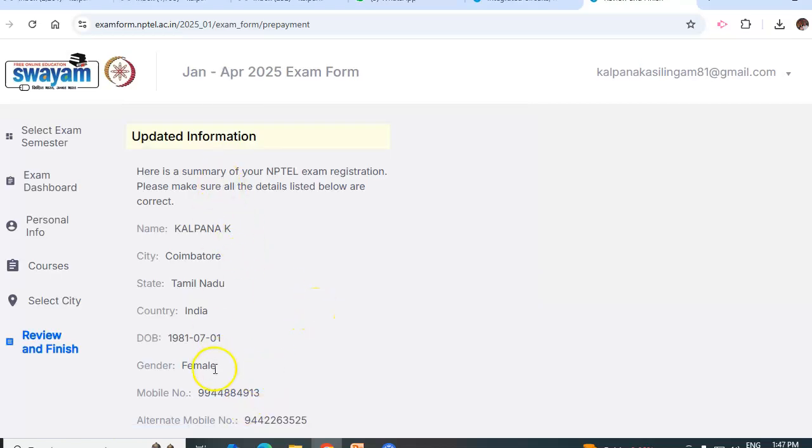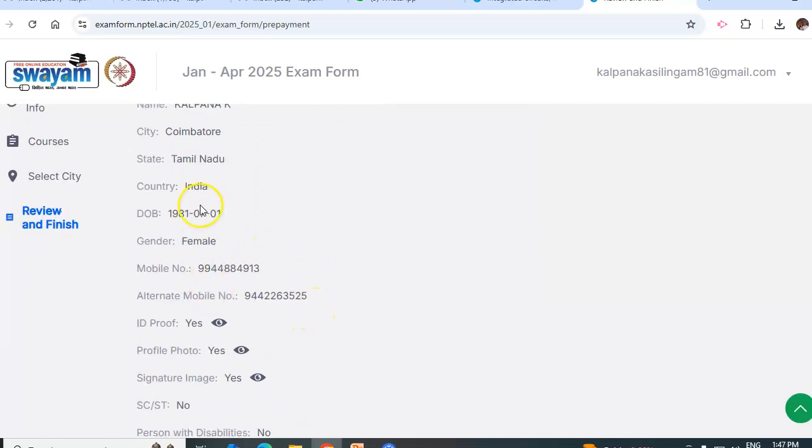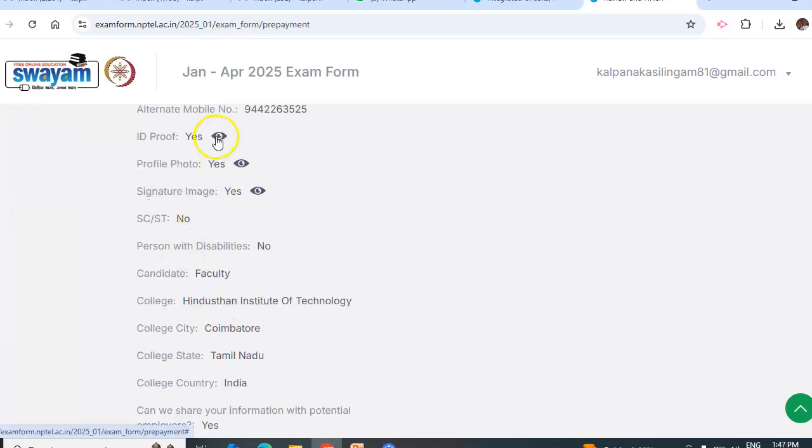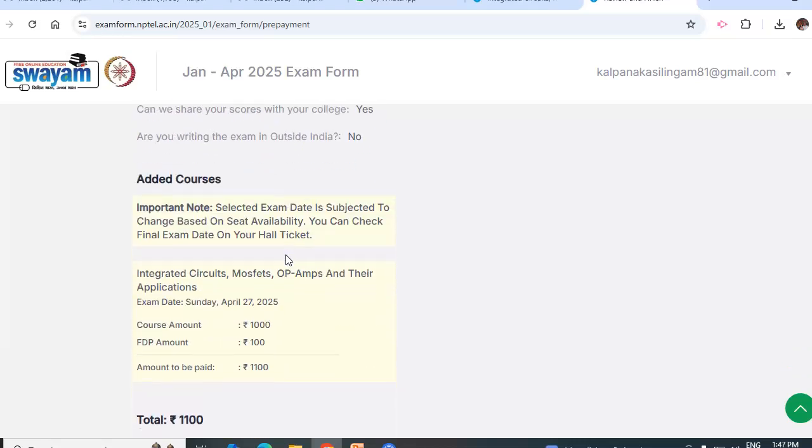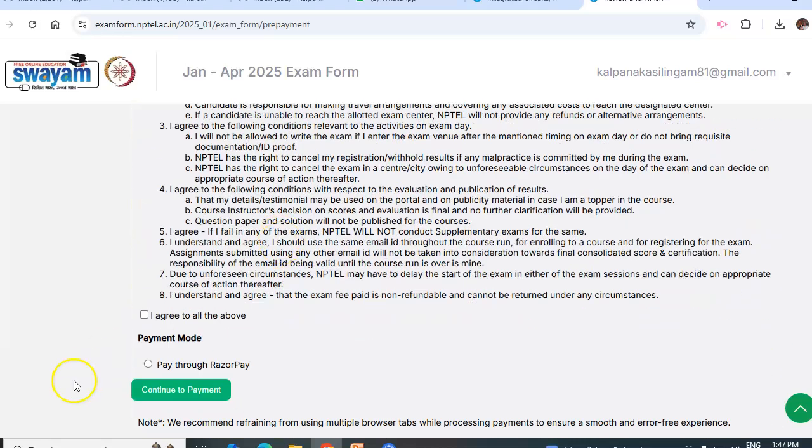Here you can verify whether your details are correct or not. You can also view the ID proof, profile photo, image, etc. Go through everything. Then make the payment. Once confirmed, agree to the above, then pay through Razorpay. So continue the payment.